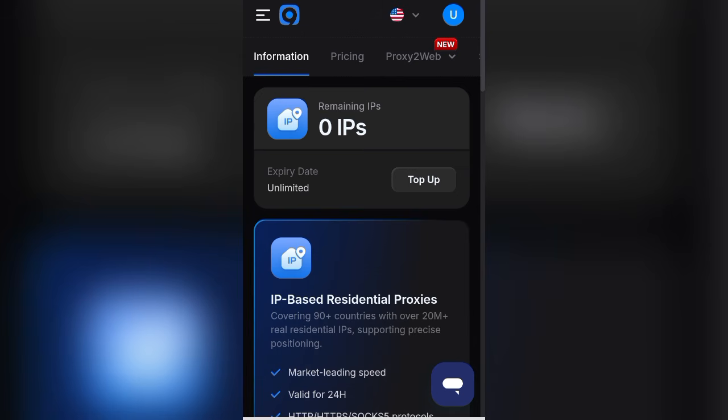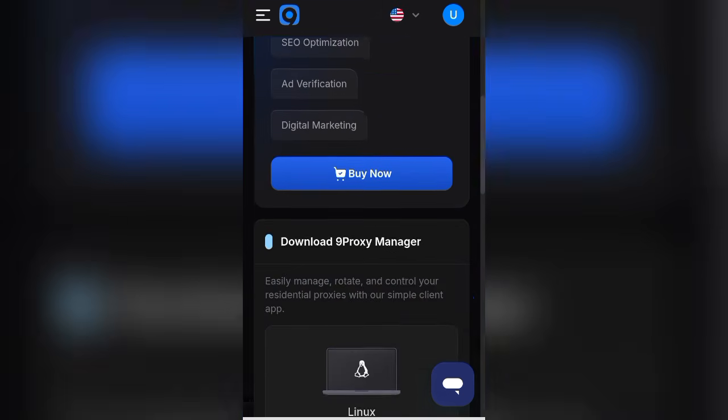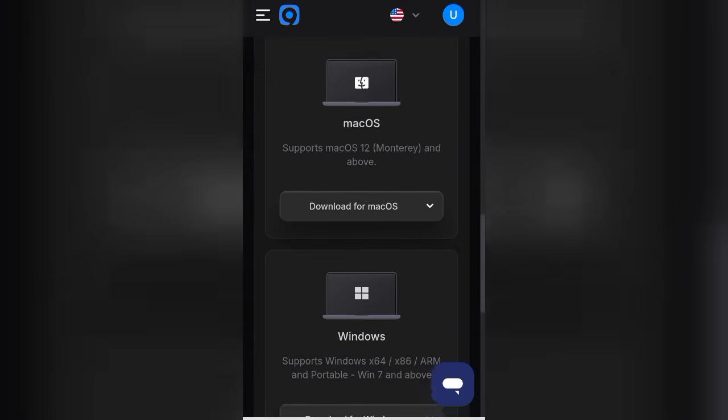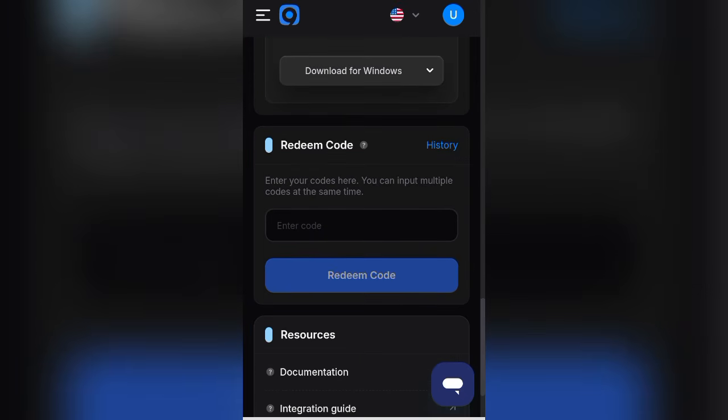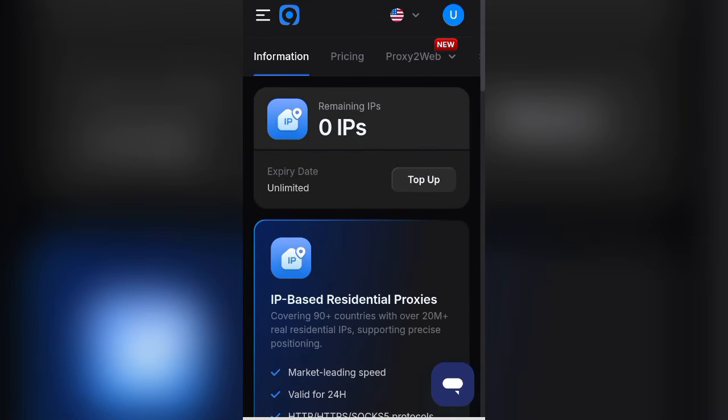So what you're going to do is to come down. You're going to be finding the redeem button. Okay, you're going to be finding the redeem button down here. You can see redeem code. So once you're here, you don't actually need to go through anything. Just go down. You are going to be seeing redeem code. You can see we have no IP right here. You can see no IPS right here.